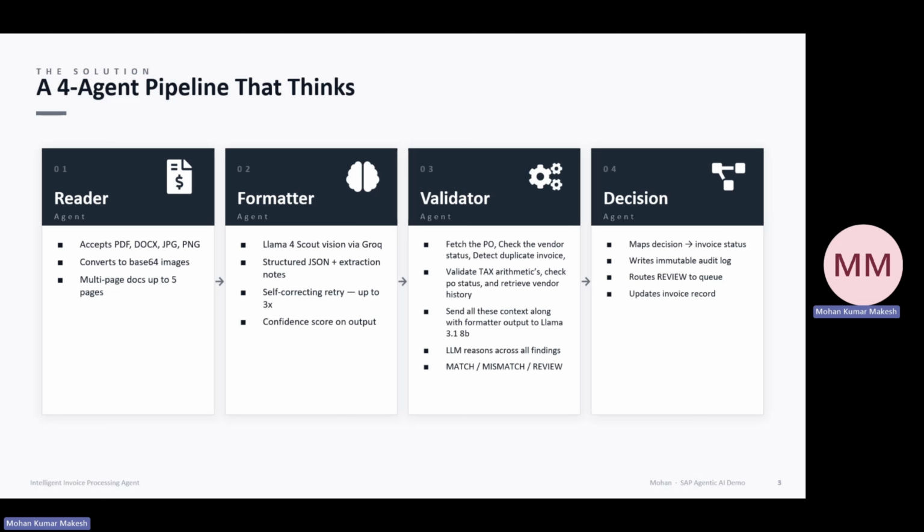The fourth agent is the decision agent, which is pure Python. It maps the decision to the invoice status, writes an immutable audit log entry, and routes the record to the review queue when required. Keeping this agent deterministic was a deliberate choice, and I will come back to that later.